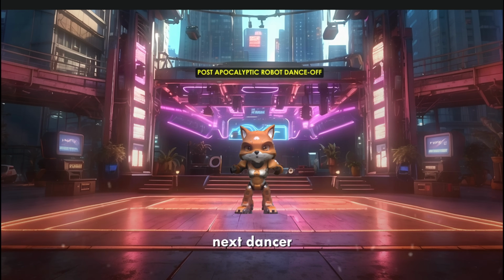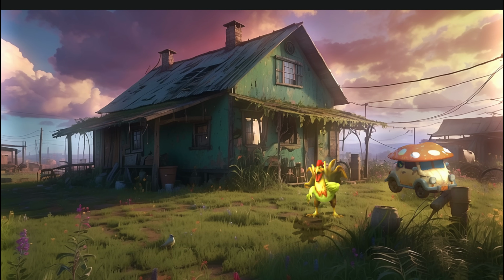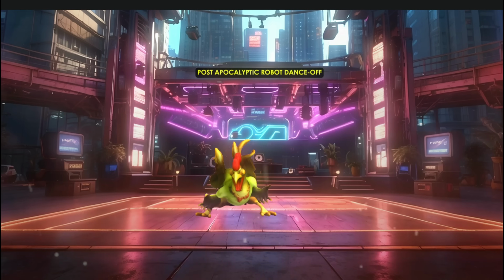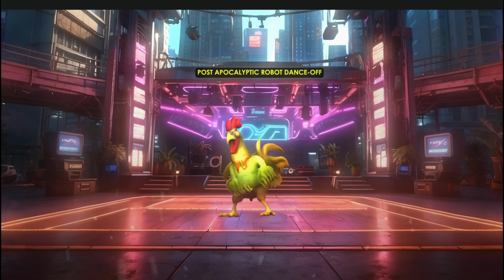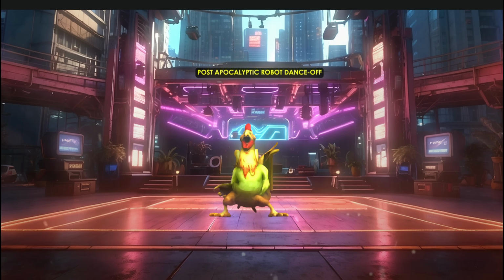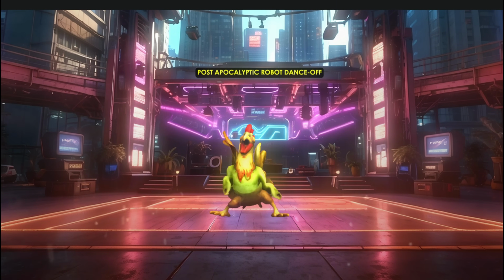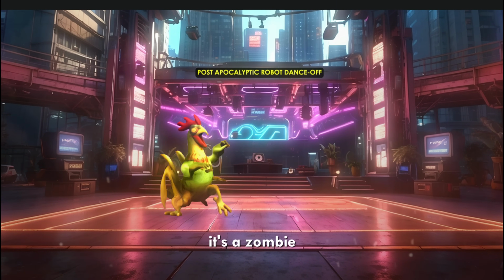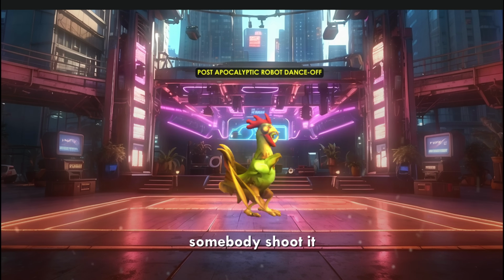Now clap it up for our next dancer, Mr. Chicken Bot from Zombie Farm. Hey, that's not a robot, it's a zombie. Somebody shoot it.